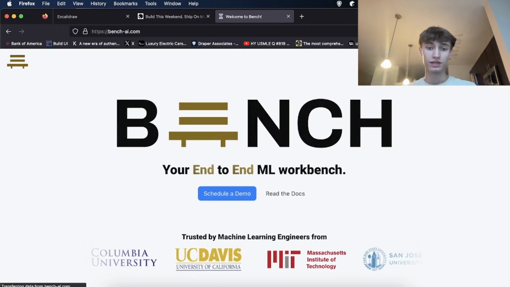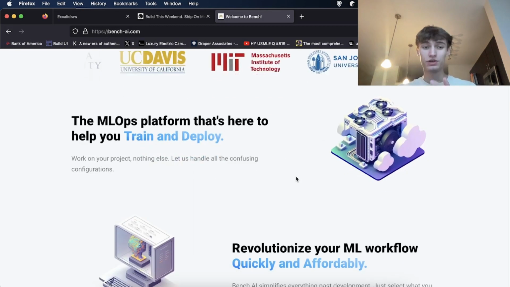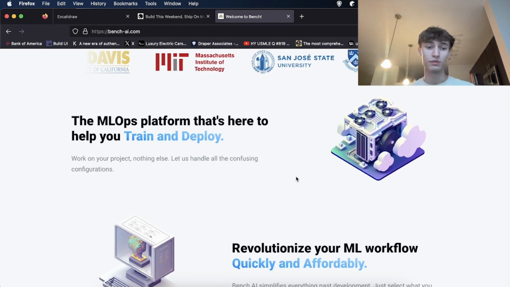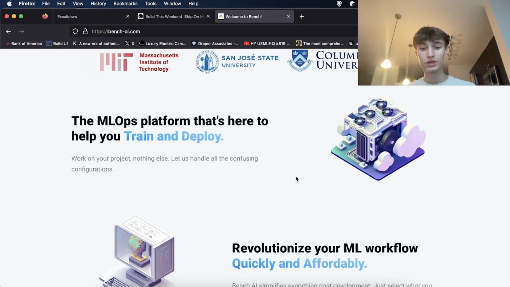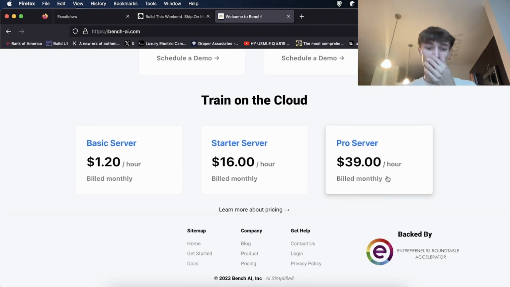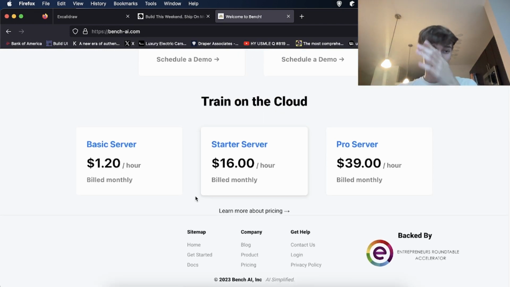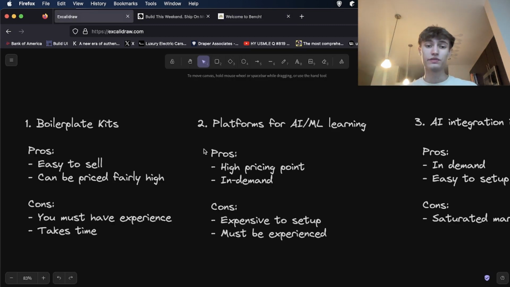So what they do is they help you train your machine learning model. So you upload the code and then they train it for you on their cloud. So as you see here, they're billing at $1 an hour all the way up to $39 an hour. So some pros of this are you can price it very high, like they're charging $39 an hour. And it's very in demand because a lot of companies are getting into AI and are going to need a place, a platform to train and host their models on.